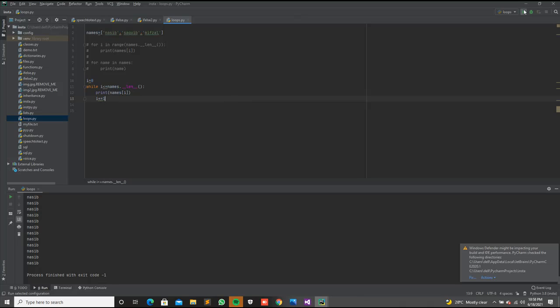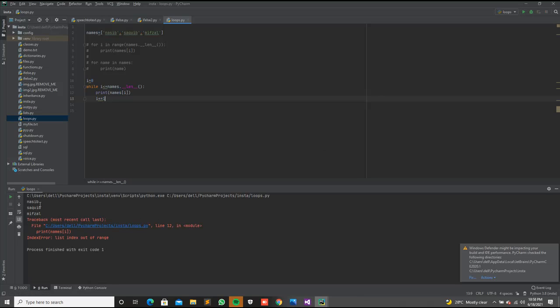So here let's do it, Nasib, Saqib as well. Yeah, it will show something like list index out of range, because we are checking less than or equal to. The list is of length 3, but you are checking the fourth one, and the fourth one is not available, so that's the reason it shows the list index out of range error.